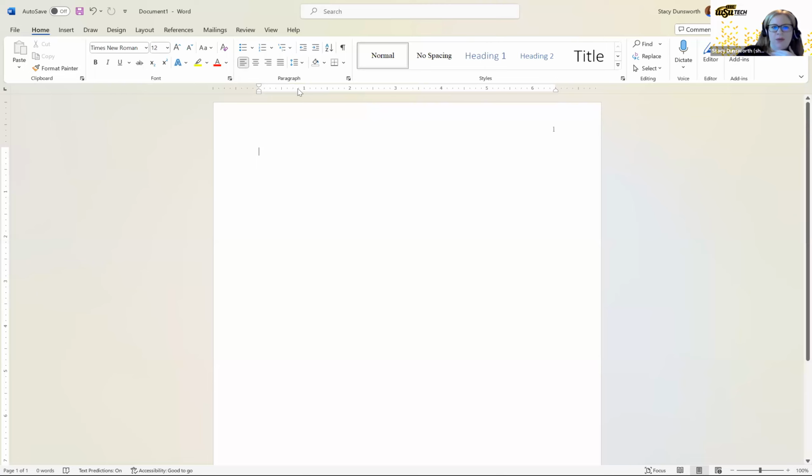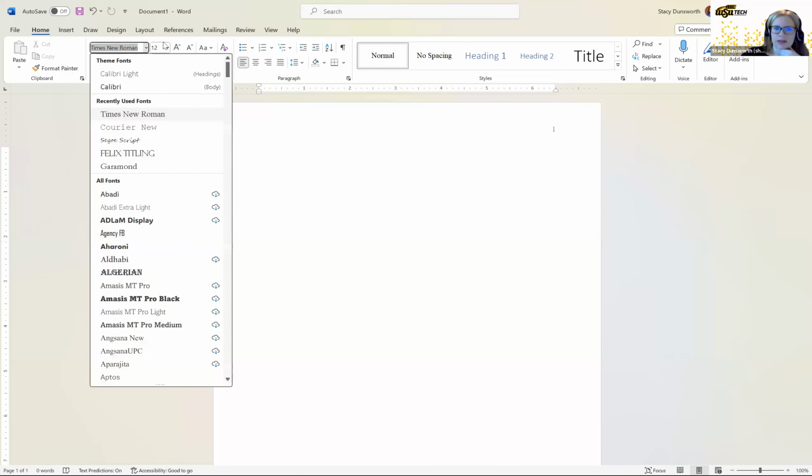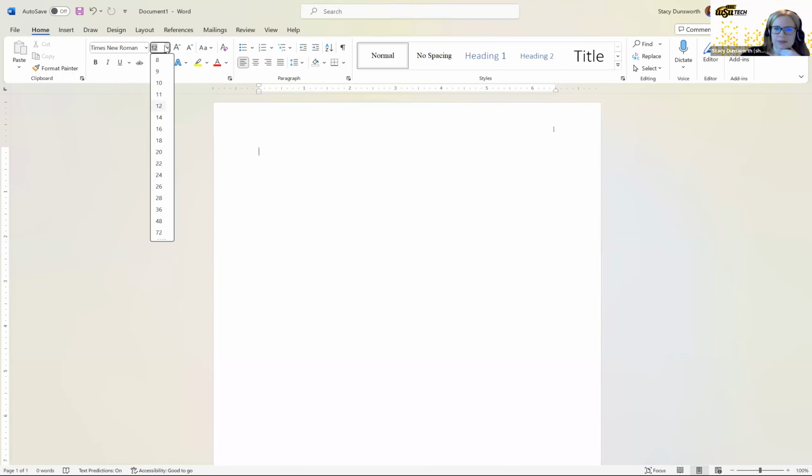And back on the Home tab, what we will do here is set up our font, our size, and our spacing first. Mine is already set to Times New Roman 12 point. Yours will probably not be set up for that unless you have already manually done those changes. If you haven't, go ahead and change this to Times New Roman 12 point.